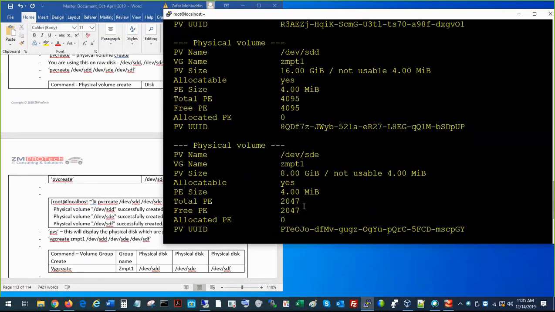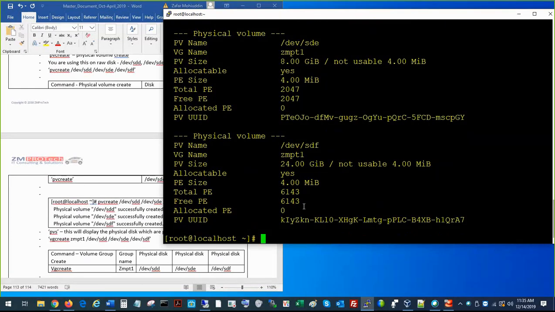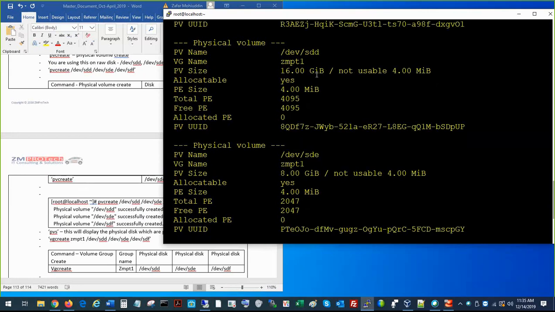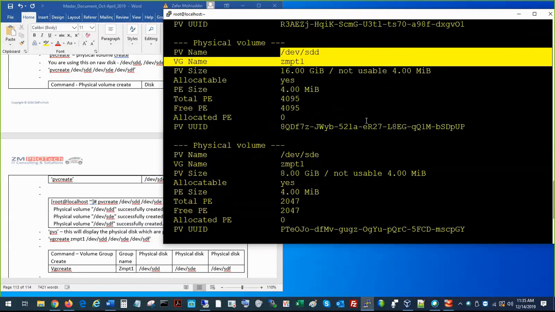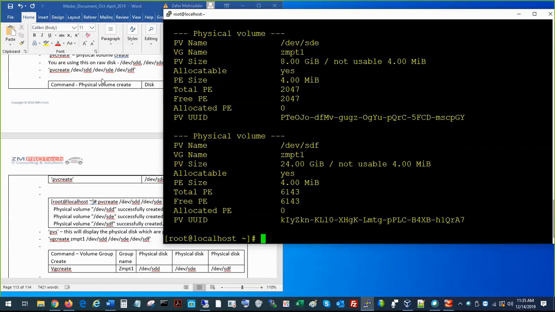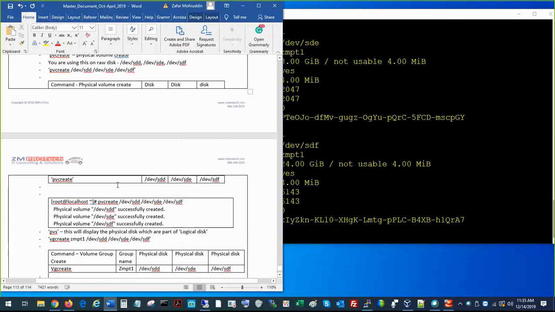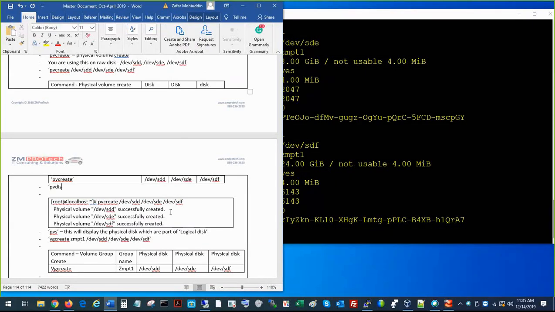F is not showing, right? Yeah, it is showing. Here is F, then D and E, and this is the original one. So to get a better view, use PV display.